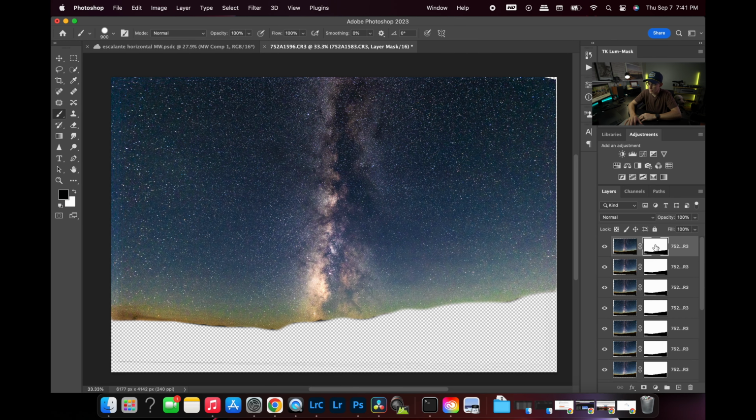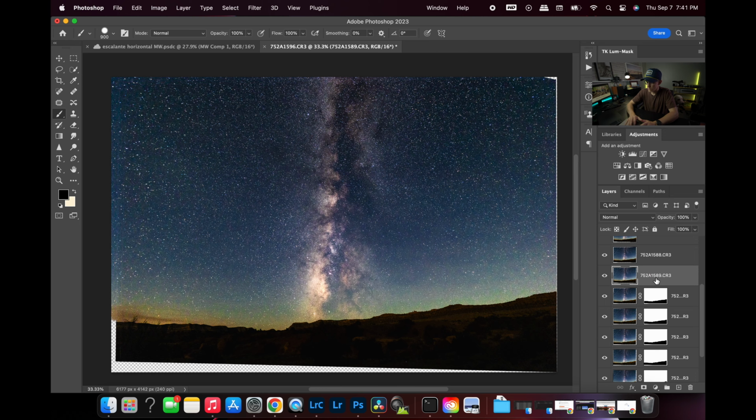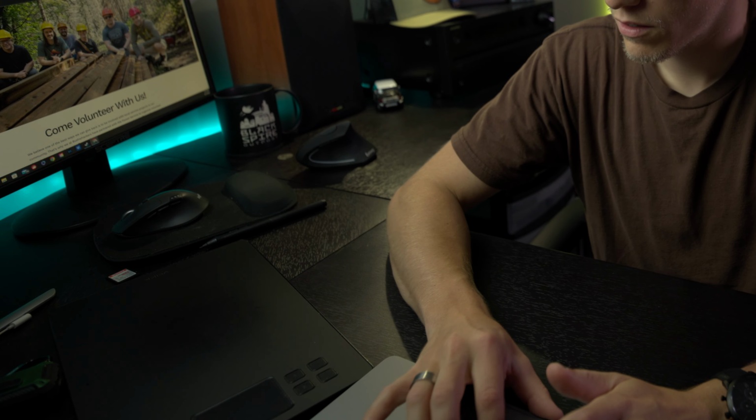Okay, so we now have everything stacked here. So now we're gonna go through and just delete those layer masks. And then one by one, again, a little tedious. And I'm doing this on a trackpad. I guess I could use a mouse, it's right next to me, or the pen that I paid money for. But nope, we're just using the trackpad.